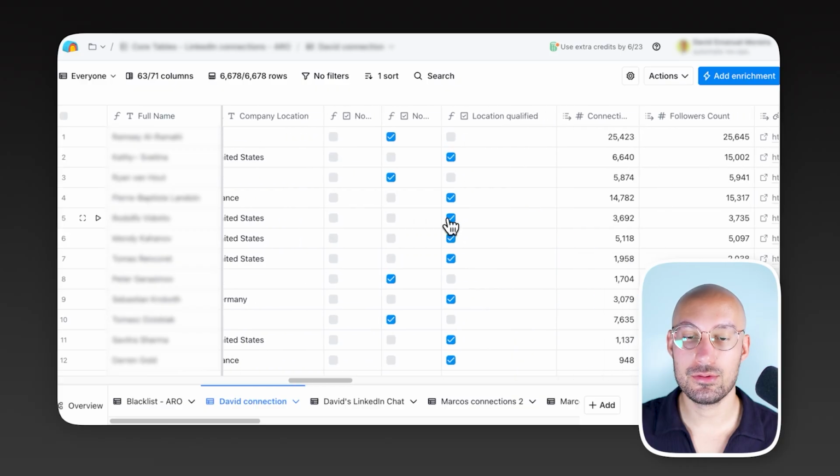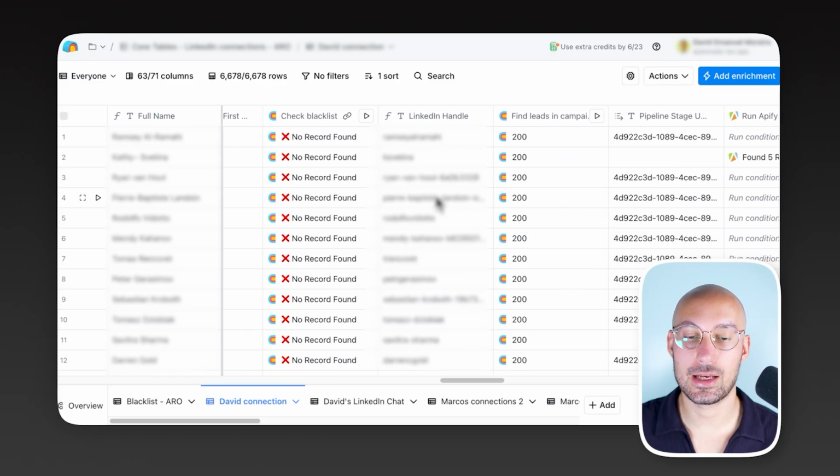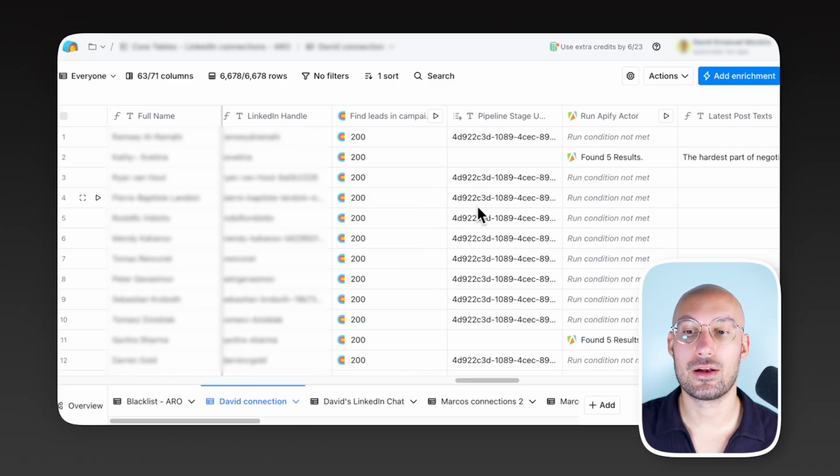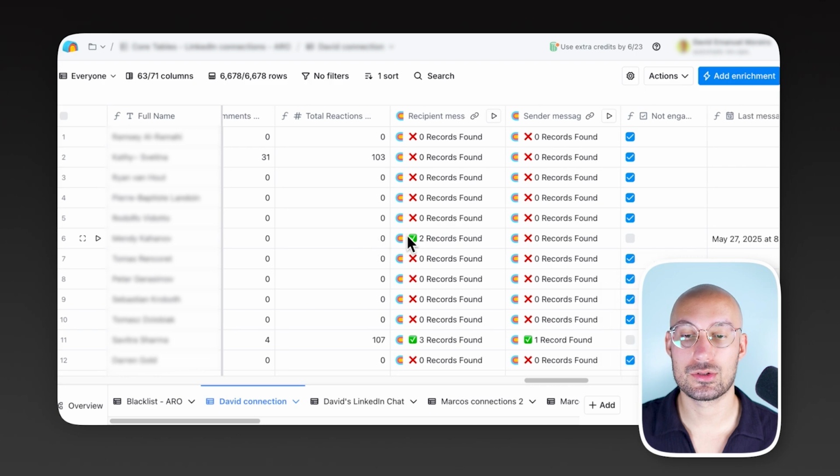And you can even continue the qualification process by qualifying them by location, connections, followers. You can enrich them, you can normalize the name, check against the blacklist, check if they're not in another campaign, and if they're not in another campaign, you can run an enrichment to get their recent posts, and you can use all that to qualify them or just to create messages.